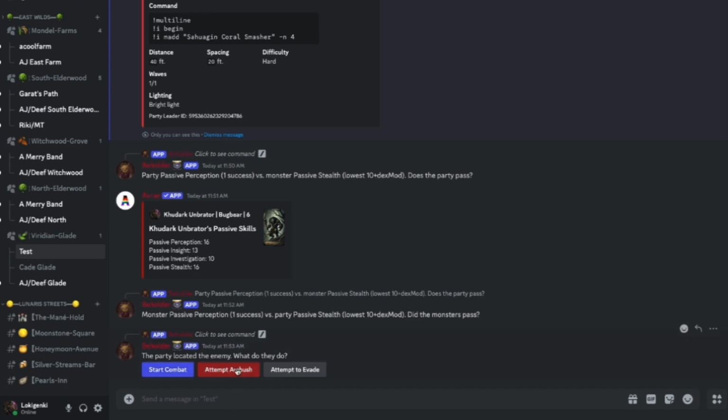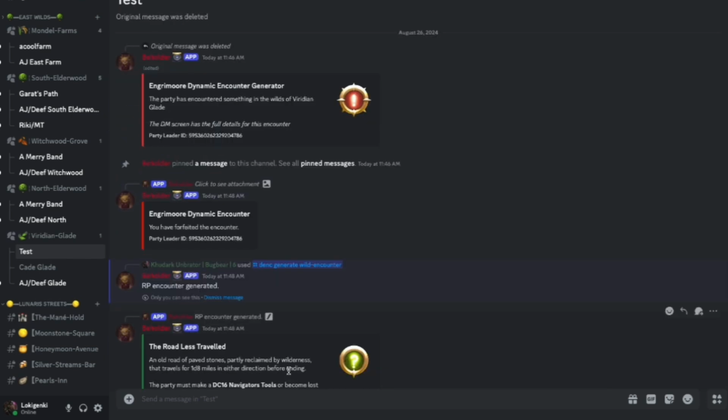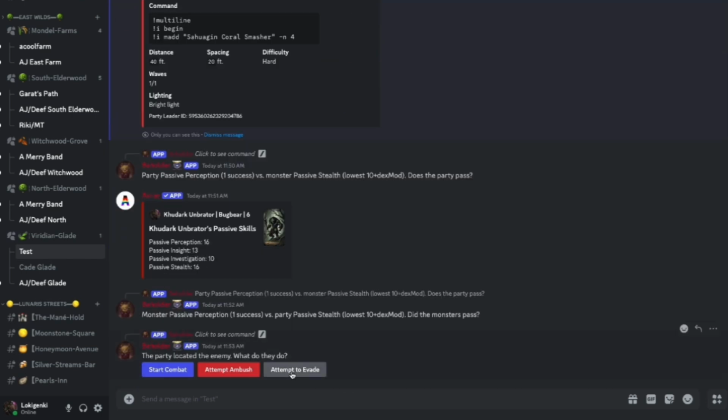You can attempt an ambush, which will call for a stealth check from everybody in the party, and provided that that stealth check still beats the monster's perception, they start with the surprise condition at the fight, so you essentially get a free round. And then you can also do the same set of rolls and attempt to evade. If you hit this button and roll successfully, then the skip button that showed up before will become available again. That's where that skip button comes into play. But let's just say we want to attempt an ambush.